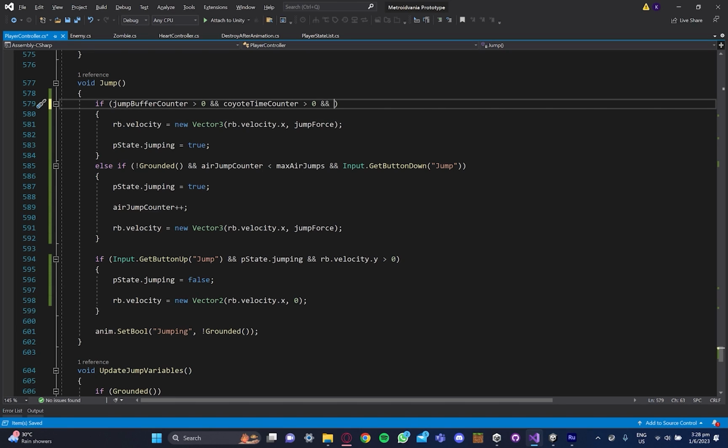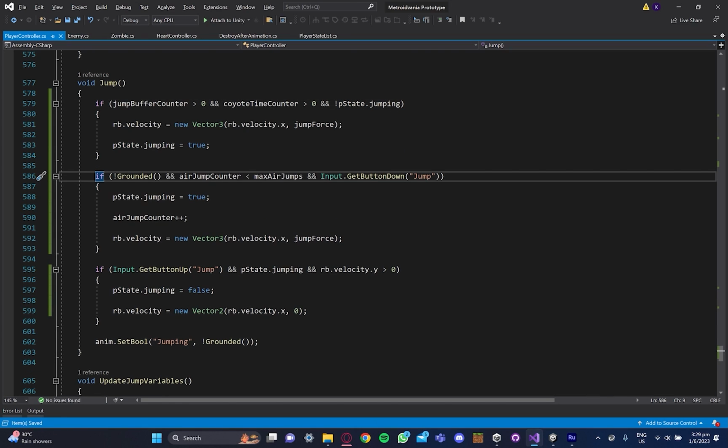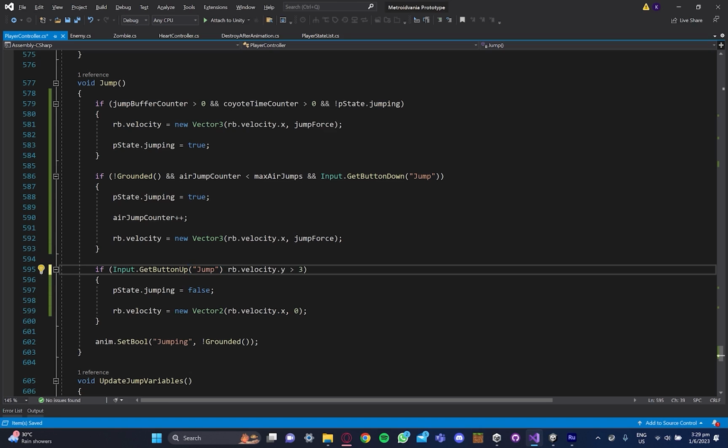In order to refine the jump cancel method, we'll remove the condition pState.jumping and rb.velocity is more than 0. Instead, we'll replace them with rb.velocity is more than 3. This alteration will provide better responsiveness for our jumps.